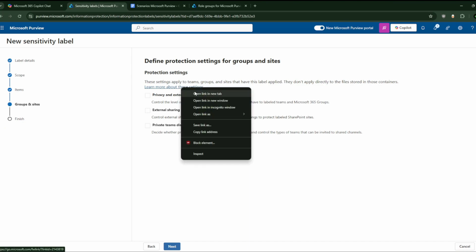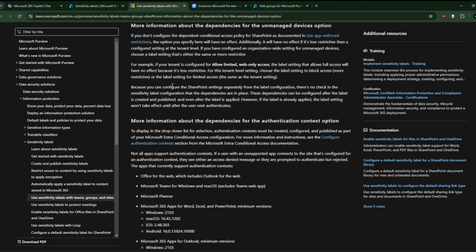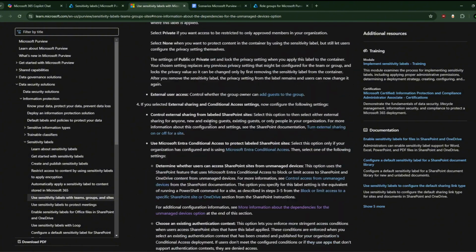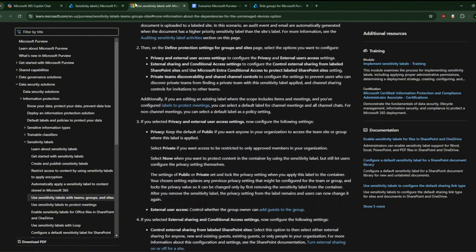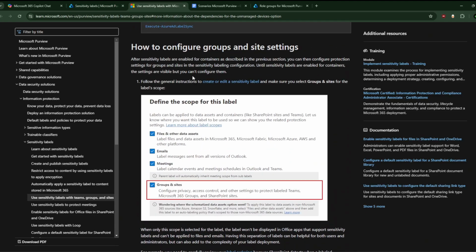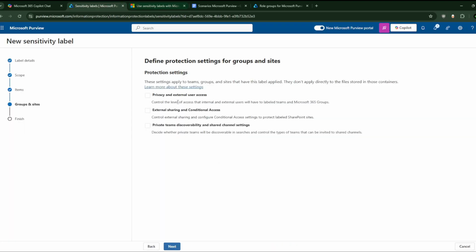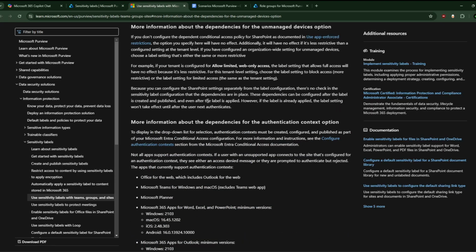yeah, there's actually one thing that I wanted to talk to you about. But let's just see. I think it's there for a reason. More information about the dependency for the unmanaged device option. If you don't configure the dependent conditional access policy and share the document, the option will be specified here.